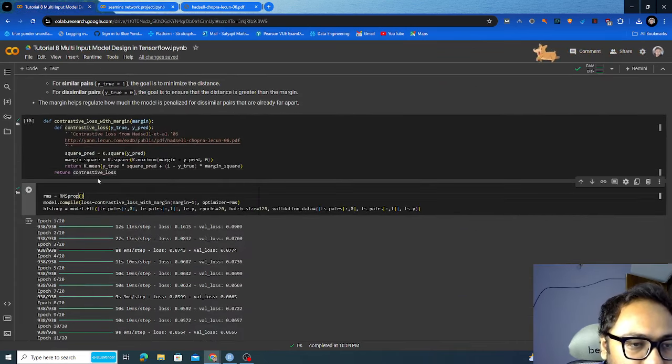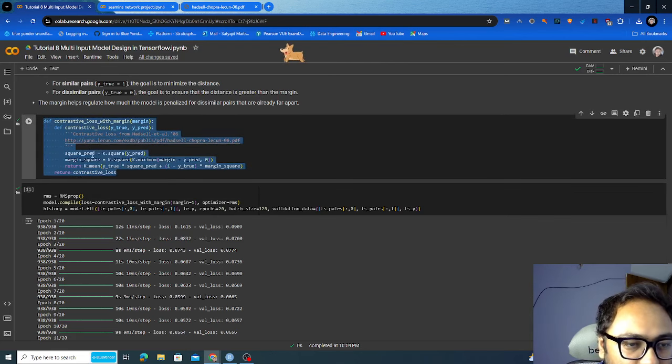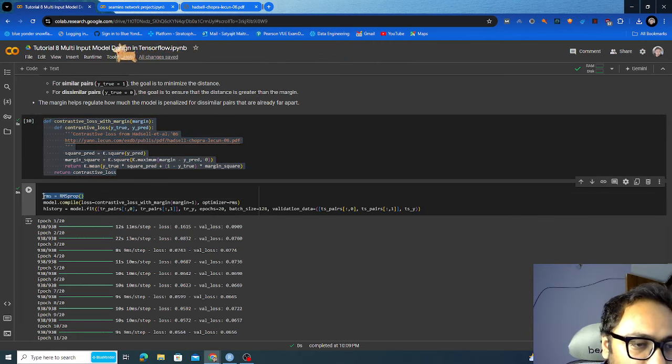So once our loss function is created, normally in case of loss we used to call the TensorFlow backend functions, but now we have created the loss function, and only one thing is required: the optimizer. Let's say I'm using RMSprop with a default learning rate, and once it is done, we can compile. We are passing the loss with a margin of 1. For similar pairs, the output should definitely be close to 0. For dissimilar pairs, the target should be more than 1.